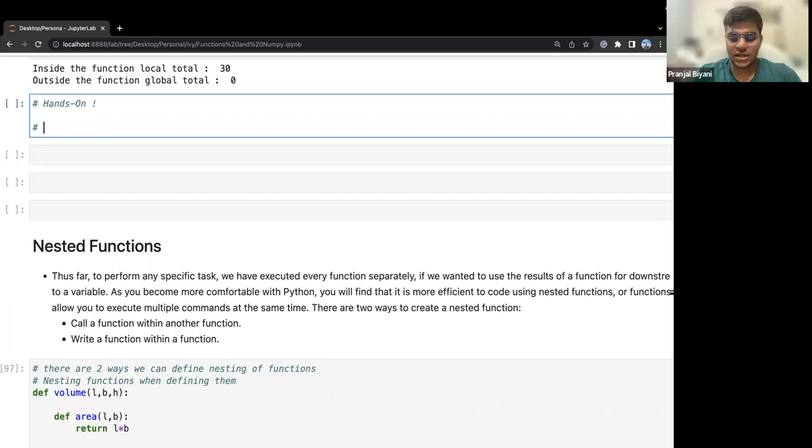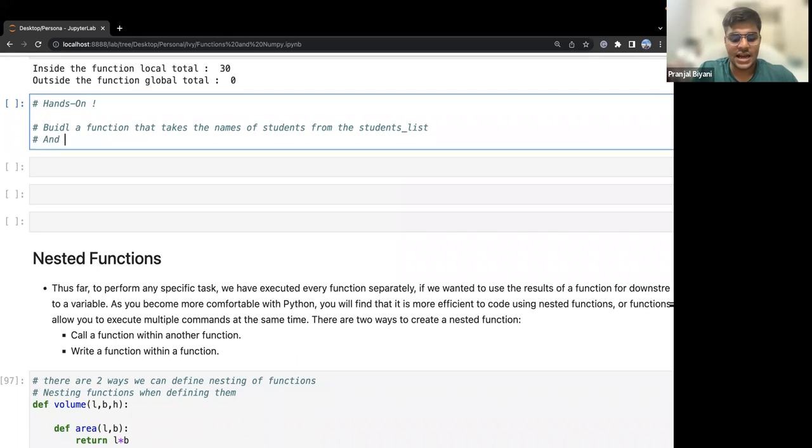Okay, let's build a function that takes the names of students from the students list and converts, or let's say, and returns the short forms of the names.